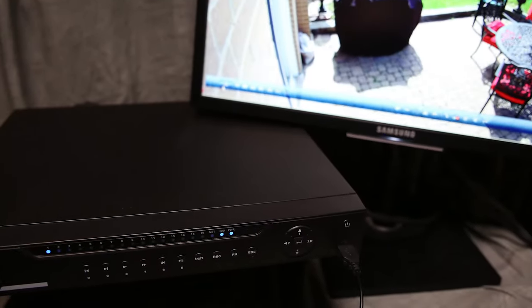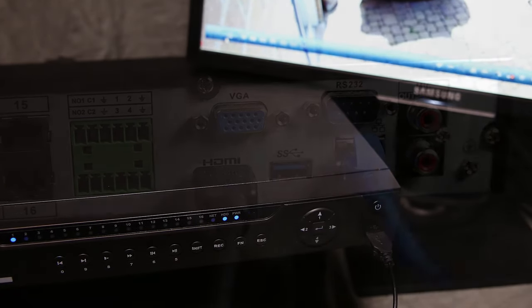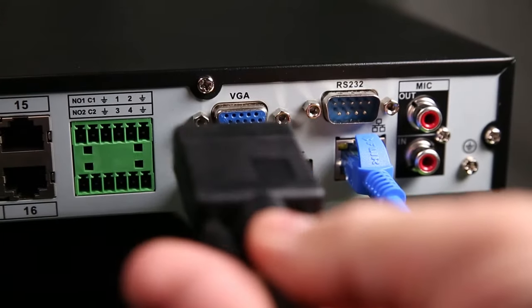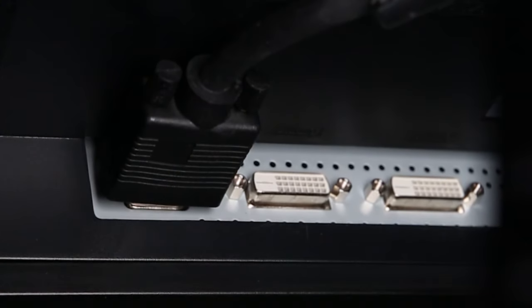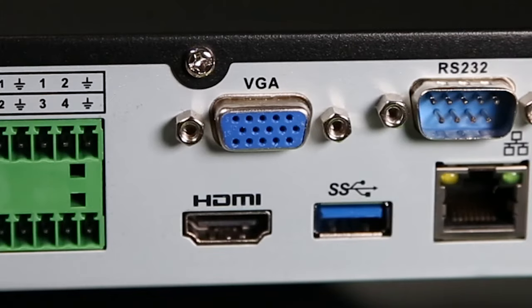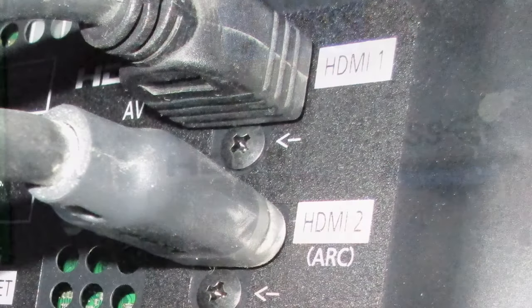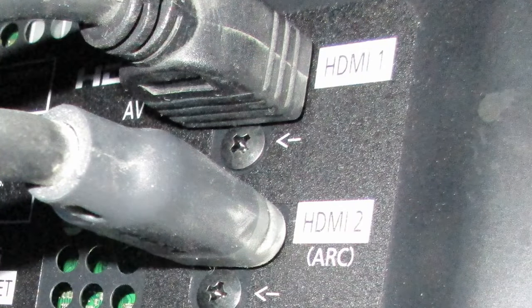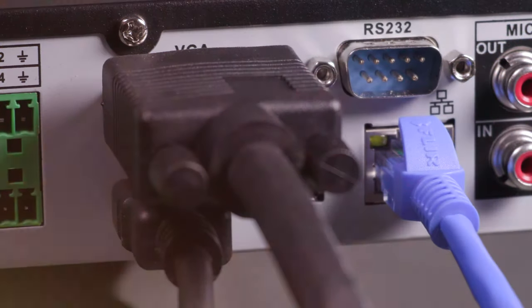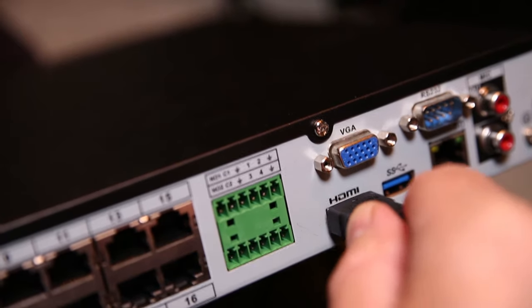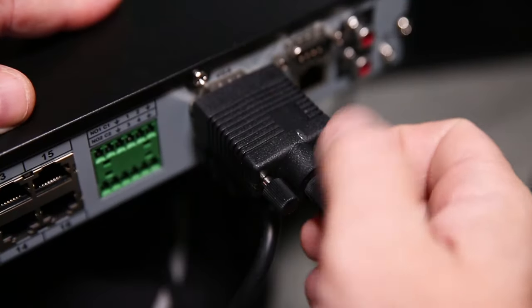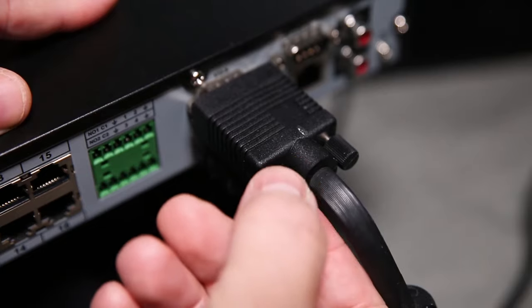In this case, we're connecting the computer monitor from the VGA port on the back of the NVR to the VGA port on the back of the monitor. Use the HDMI port on the NVR with a high-quality HDMI cable to send the signal to your TV's HDMI input. It is important to ensure that the connections are firmly engaged. For the HDMI, firmly insert the connector. For the VGA, it is recommended to tighten the screws.